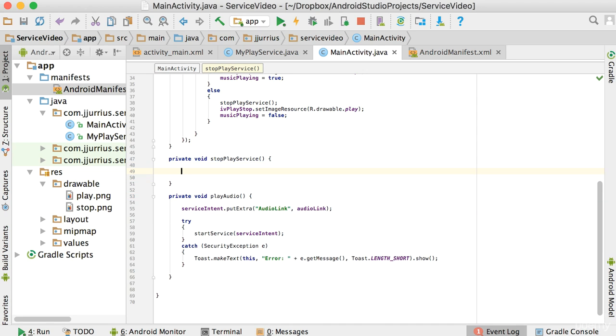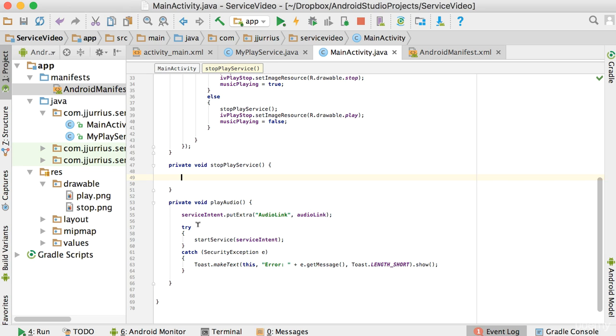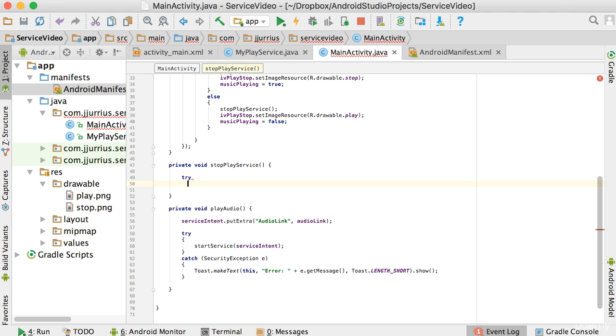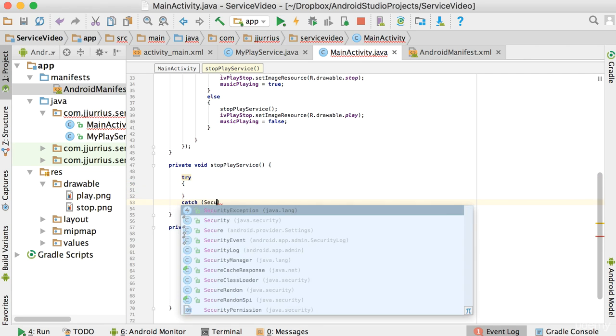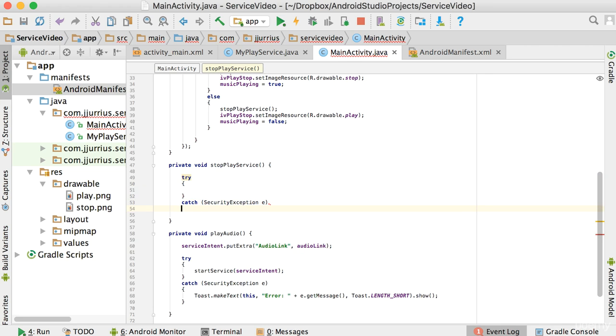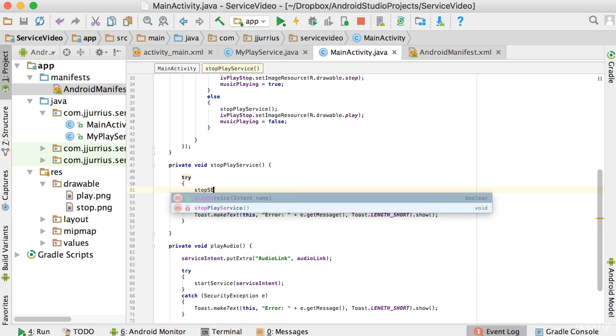Then to stop the service from playing, remember we're going to click the button to stop it from playing. So what do we want to do if we click the button to stop playing the music? Very easy also. It's also going to be a security exception that we're going to catch here. So let's do a simple try-catch block there, and it's also a security exception. I'm also going to show that toast, error, e.getMessage. And the only thing we need to do here is to call stopService.